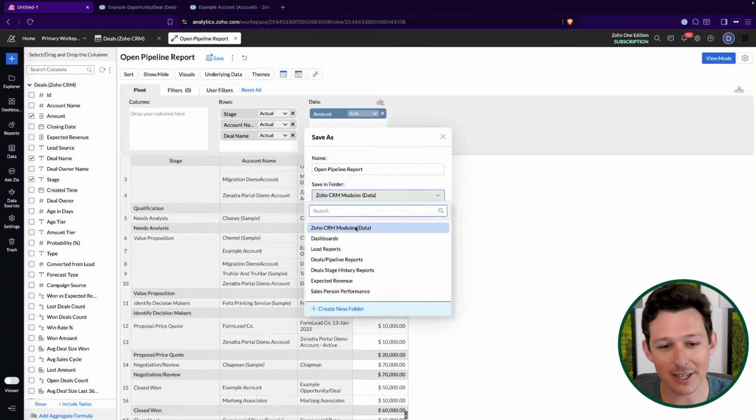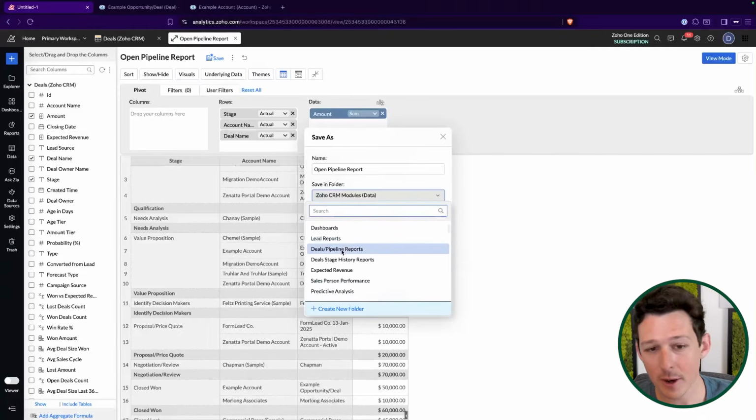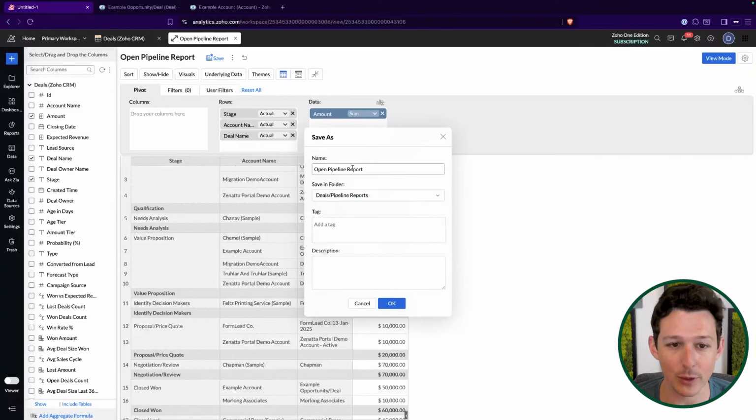You don't want that. That's just a folder to put the raw data, right? So either create new folders or put them into some of the standard ones that come out of the box with each application. So in my stage here, deals and pipeline reports would make perfect sense for this. So I don't need to create a new one. I'm just going to put it in here.